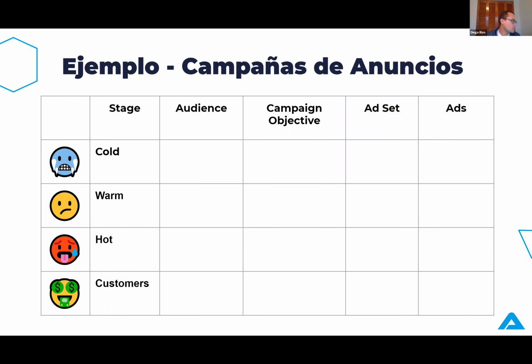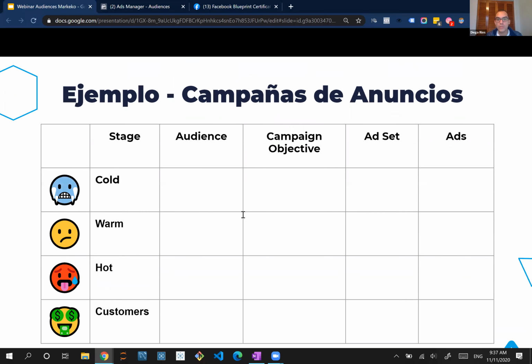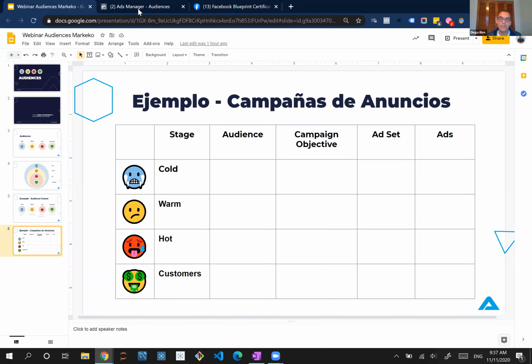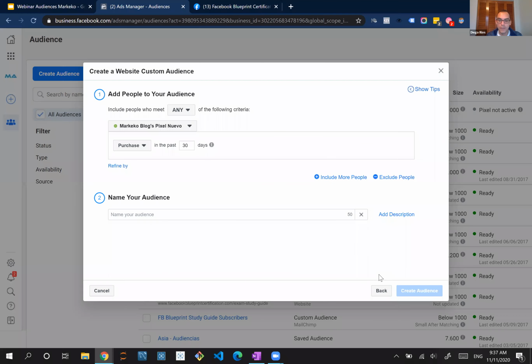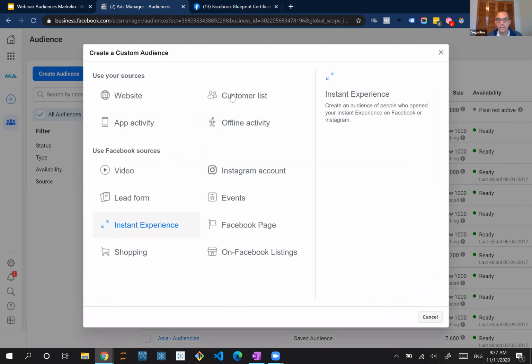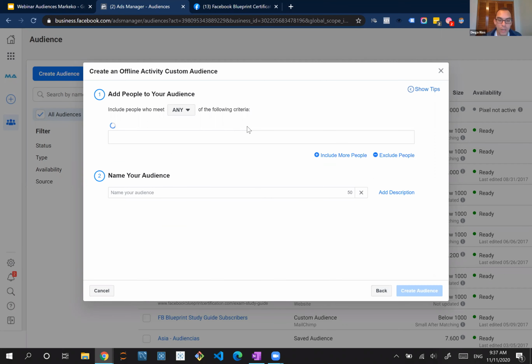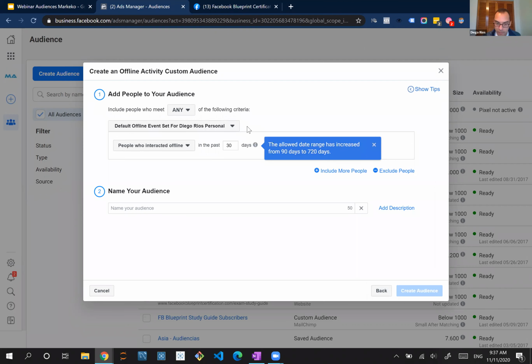So I see Rafi asks, what's the only way to do offline activity? The only way you can do offline activity is basically if you have a database. So we'll go back here. And if you look at customer list, you can upload your customer list and then be able to track those people. And you can also do offline activity, and this will usually work when you actually have locations.